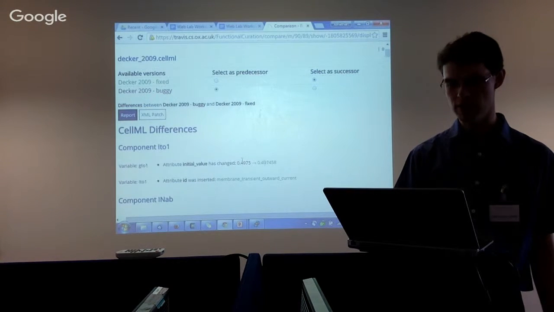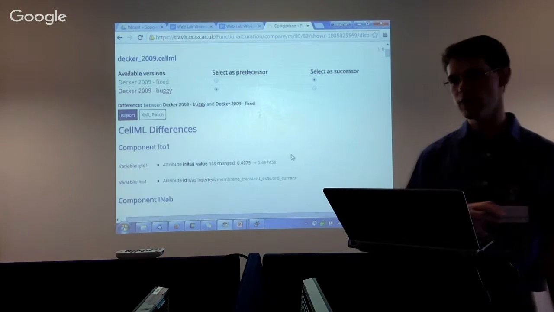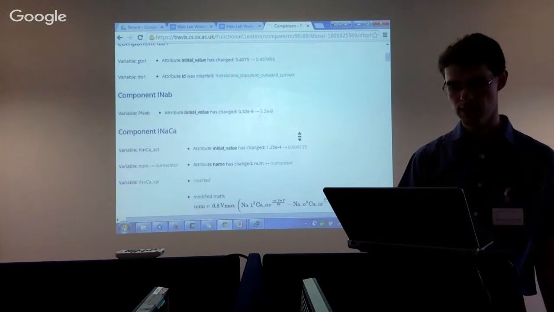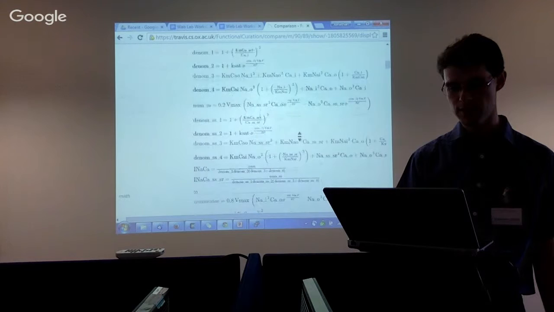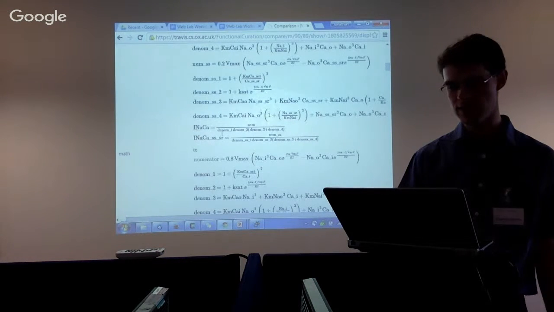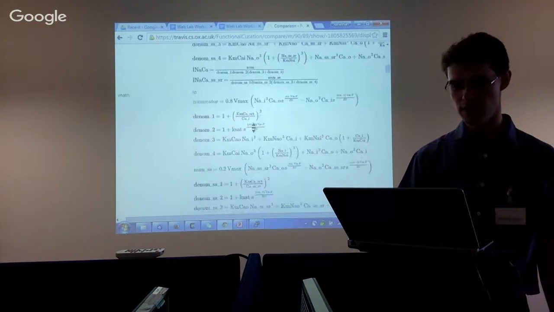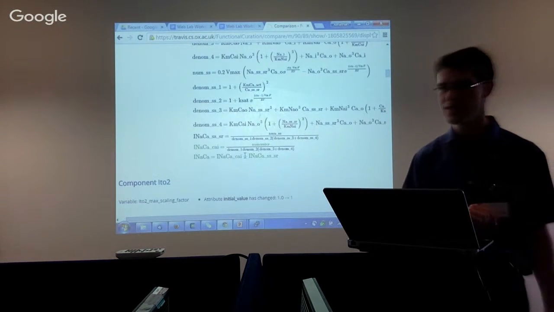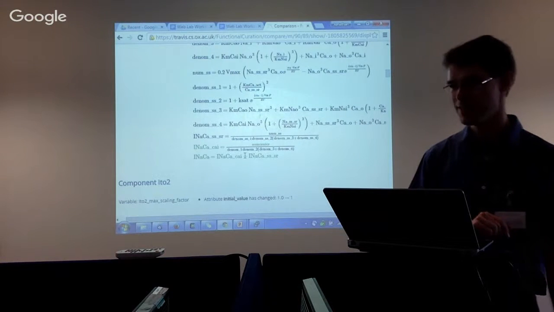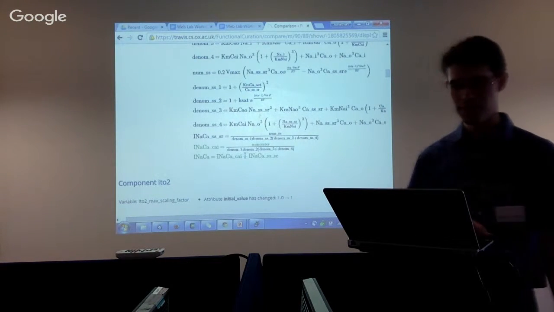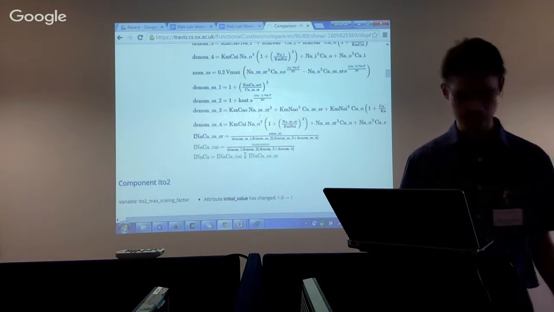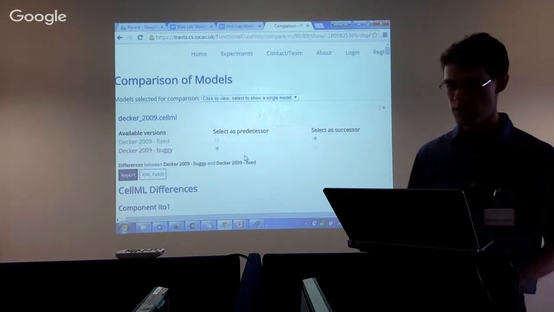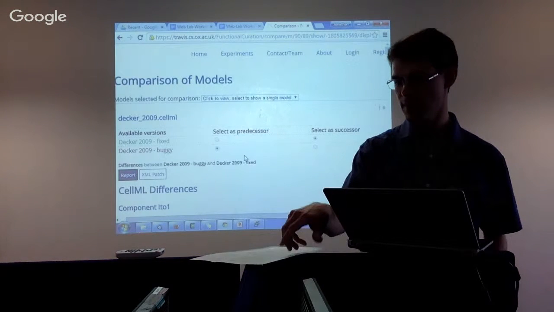And quite a lot of these things are just slight variations in the initial values for a different steady state of the model. But the main difference is in the sodium-calcium exchanger, which in the fixed version of the model has an extra term in there that was missed out in the original. And that was the main thing leading to the incorrect behavior. So that's a bit more about different kinds of comparisons.